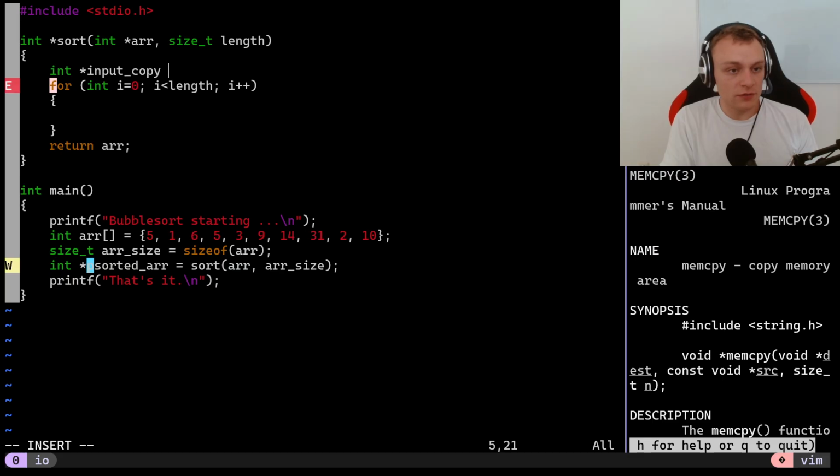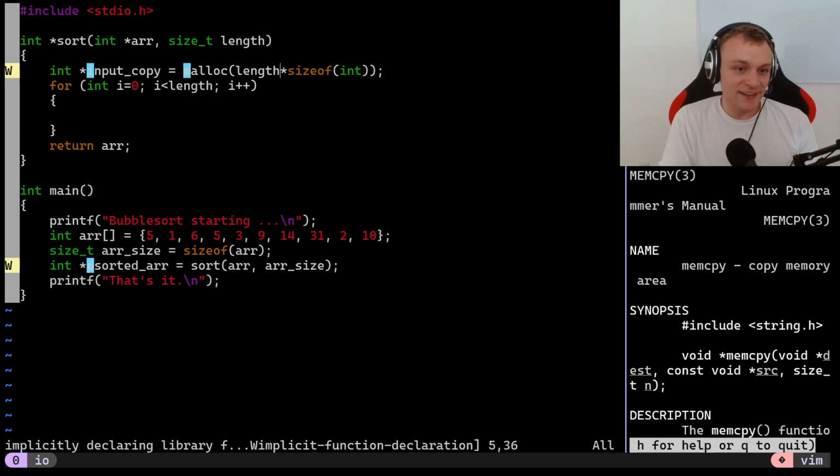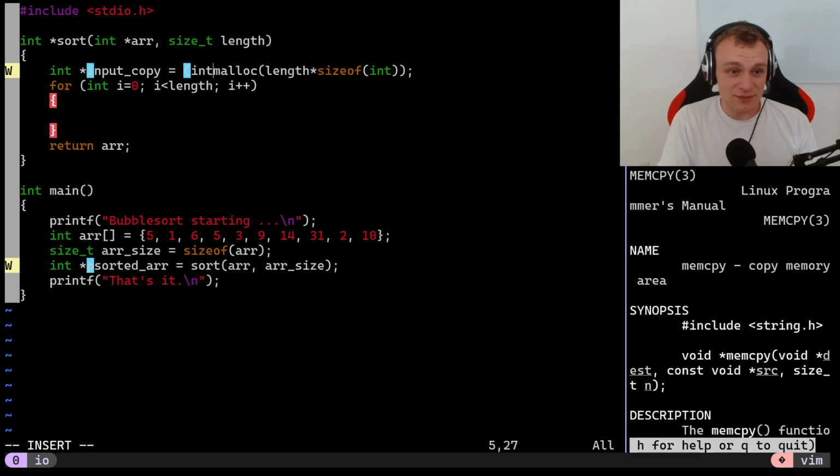input copy, and we allocate some memory for it using malloc. We say that we want a memory area of length multiplied with size of int, because it's an integer memory area. And then we cast the return value to int pointer. And I'm probably messing up something here already.